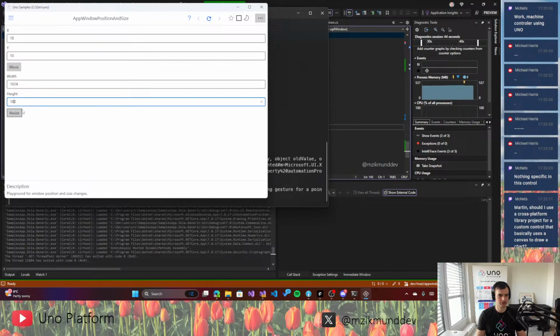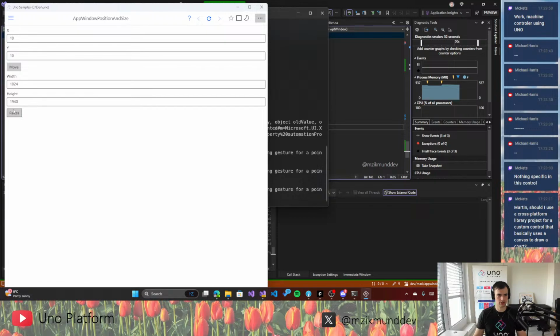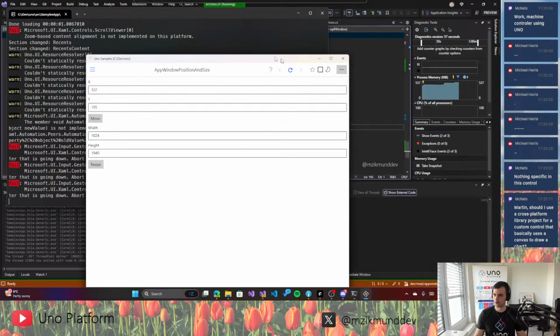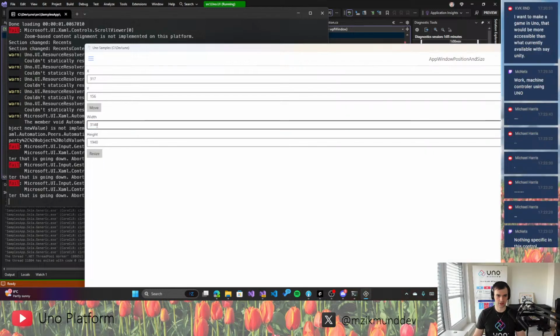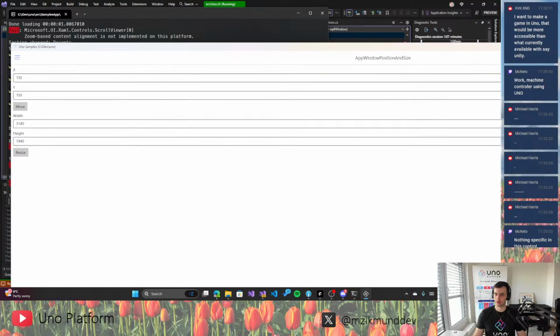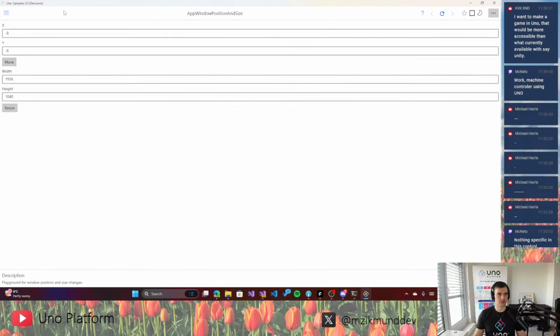All right, let's try 1000. Yeah, it works. And let's see if I can do 2000. It shouldn't let me do that. Yeah. So it resizes to the maximum available height across all the monitors that I have available. So that is exactly what we had before. If I do 50,000 here, it just does 3,140, which is correct. So this is good.